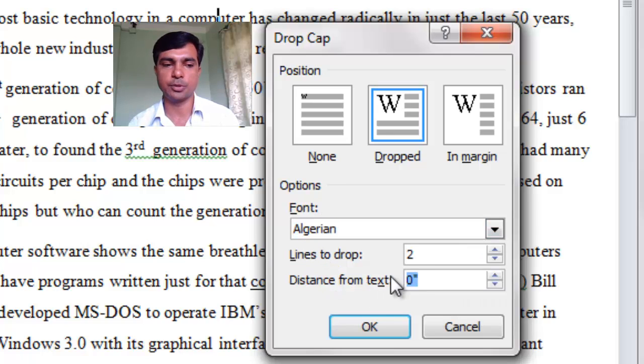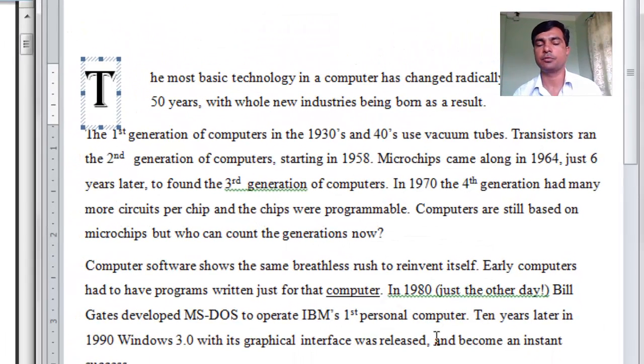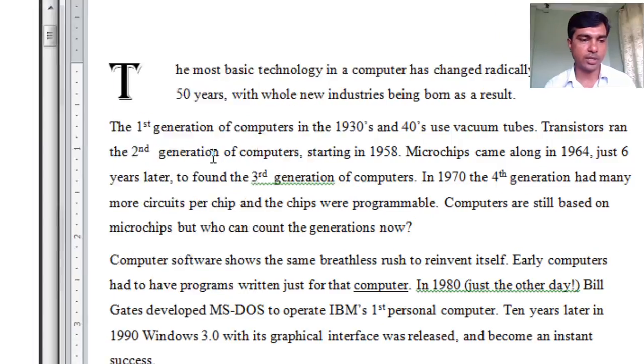And distance from text, the distance of the drop cap from text is 0.4 inch. And click OK. The first character will be dropped, and the gap between this dropped character and the paragraph is 0.4 inches. That's all for the second question.